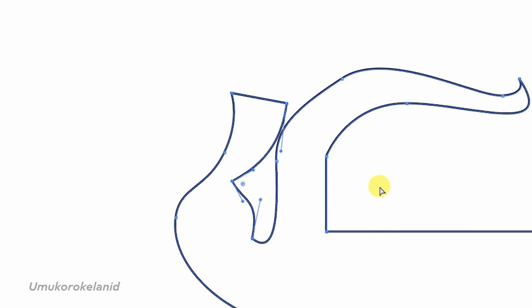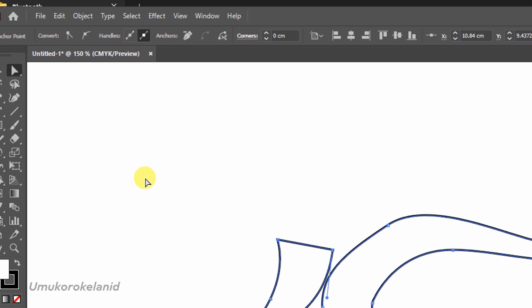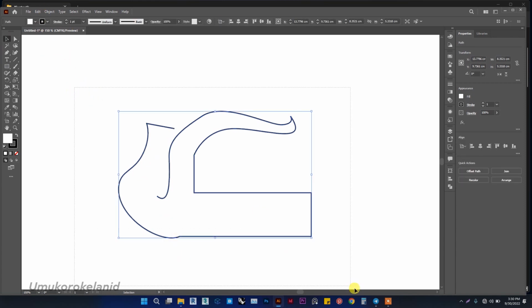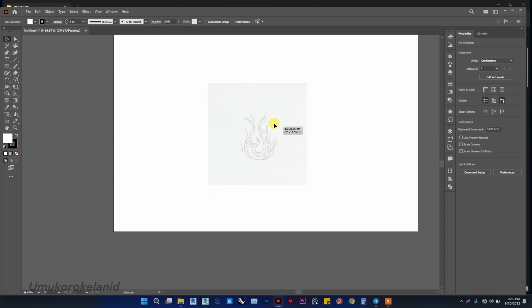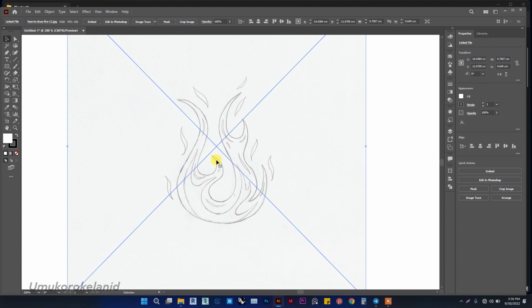I will try to make use of the Pen Tool as a tracing tool right now. So let's do that before the end of this video. So let's delete this. Now I have a sketch here. I got this fire sketch online. Okay, I got the fire sketch from Modern Met.